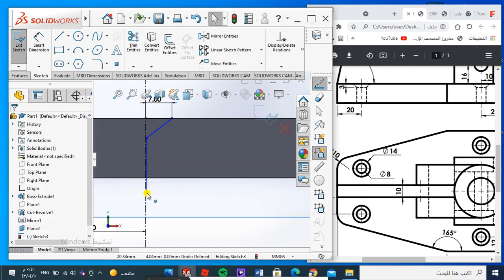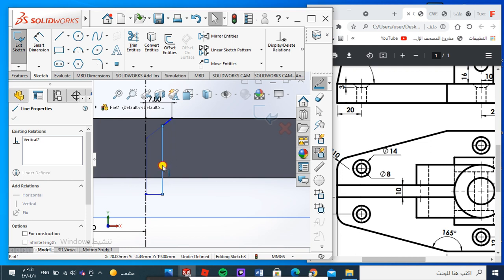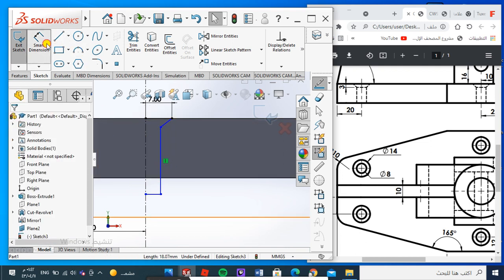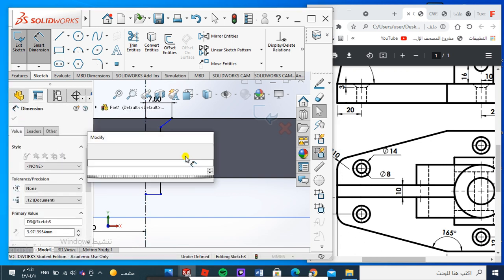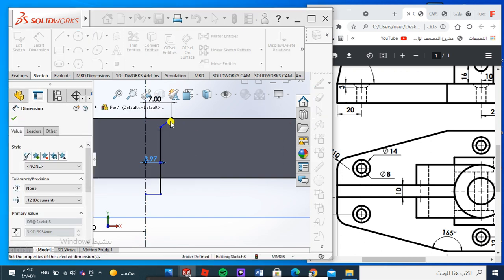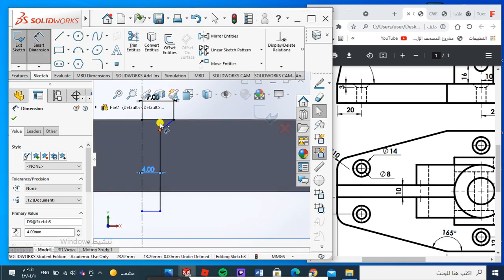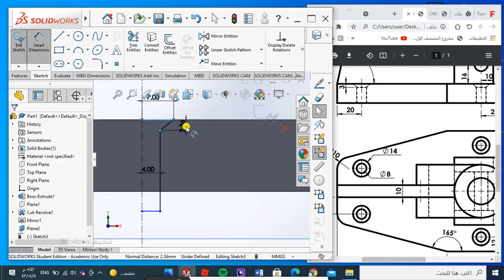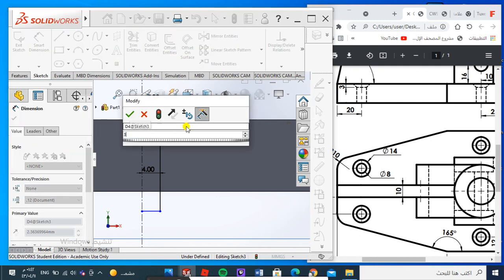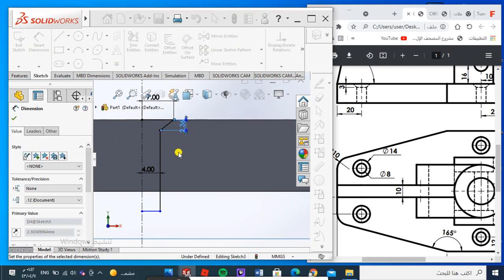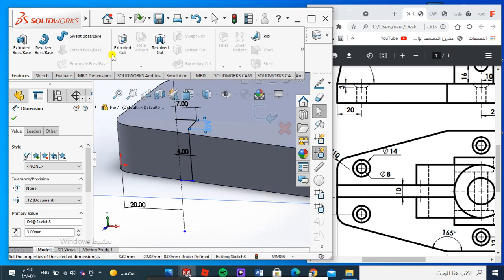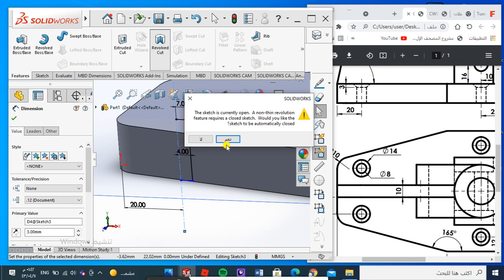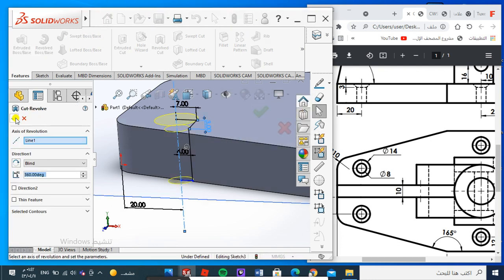Okay, escape. Take this line, make it a little bit back, and this will be 4, and the length between this point and this edge is 3. Okay, we have this profile. Now feature, revolve cut around this center line, yes, then check.